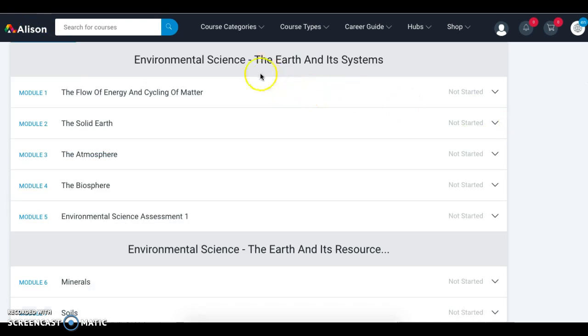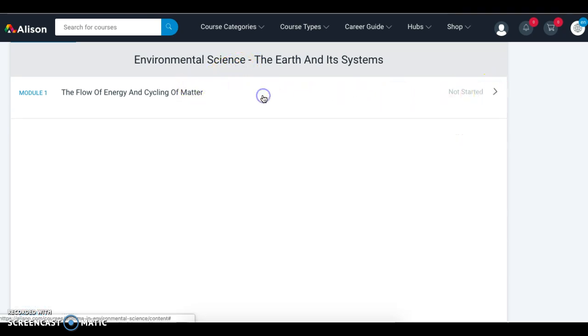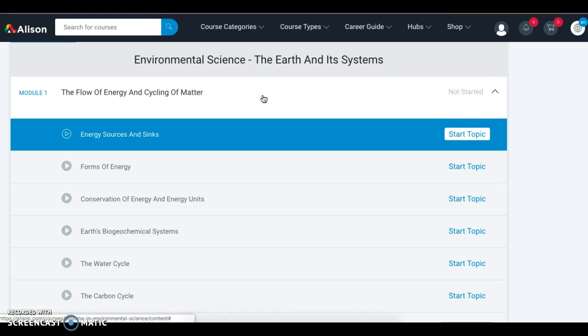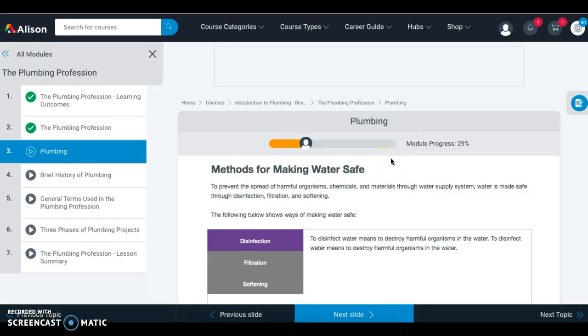This platform breaks down units into smaller categories called modules, which allows the students to work through each section at their own pace. It also keeps track of modules that have been completed to show the learner what modules are left within each unit. As you can see under the plumbing profession, methods for making water safe are further segmented into specific areas that the learner can focus on the main content for each area.